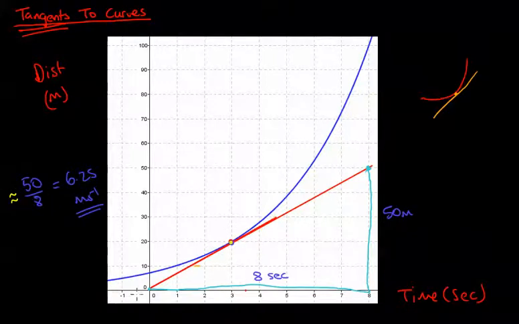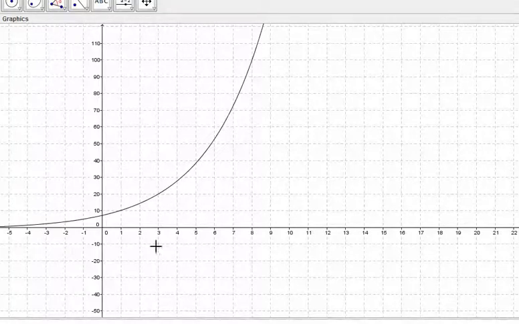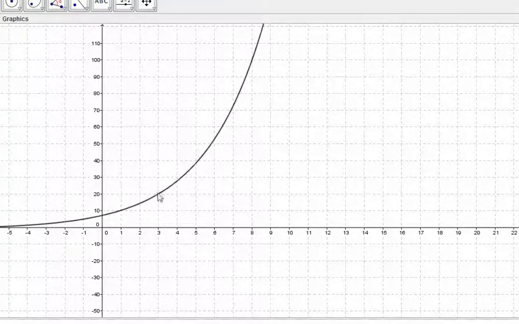But okay, let's go to the computer and the GeoGebra software, and let's get the computer to do it accurately for us, right? And let's get the exact answer and see how far off I am from the actual speed at 3 seconds. So here's my graph, okay? And let me plot a point at 3 seconds. All right, okay, so that's on 3 seconds there.